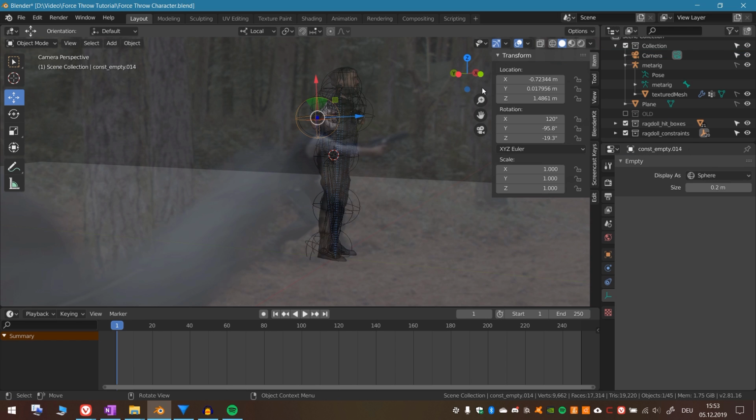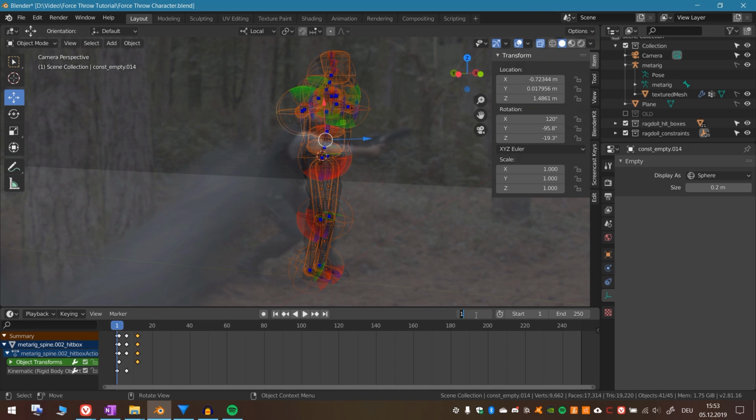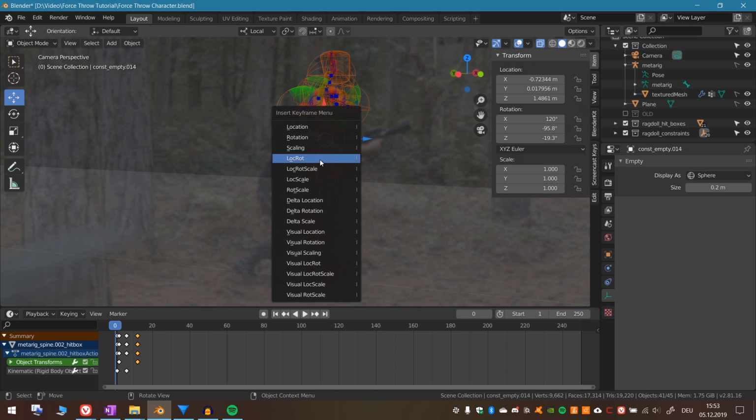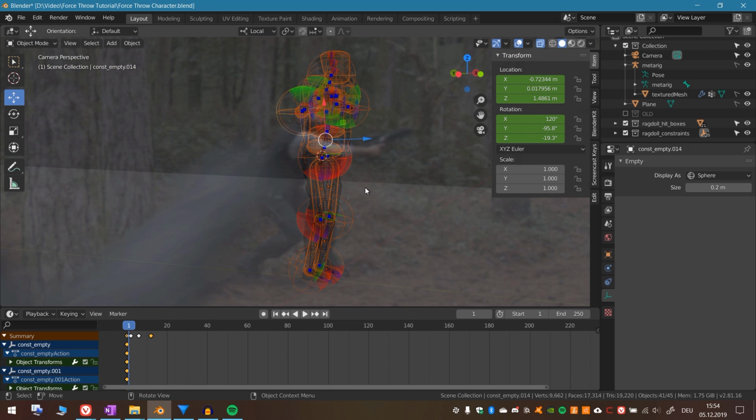freely. I will activate X-ray to be able to select everything, and now with C I will just paint over all the objects. Now go back a frame to frame 0 and press I while the objects are selected and select location and rotation. Now we have a keyframe for all the objects just in case we mess up. Now we can go back to the first frame and adjust the pose.